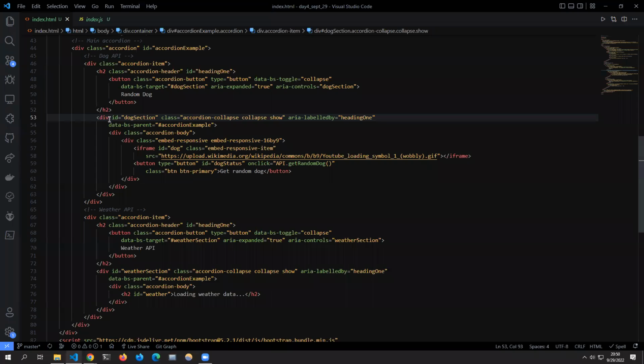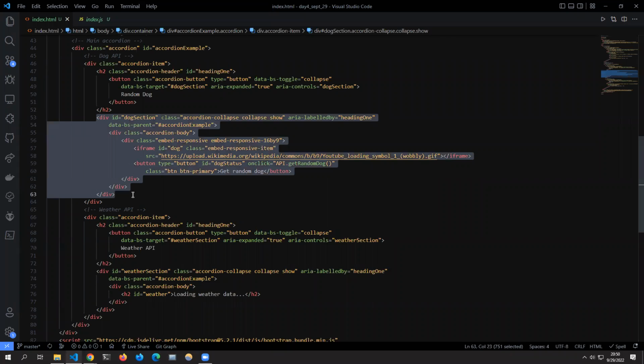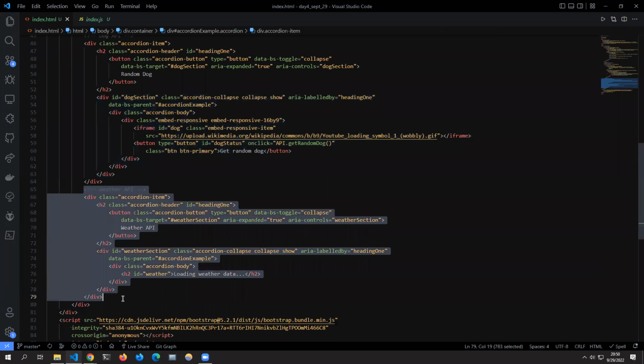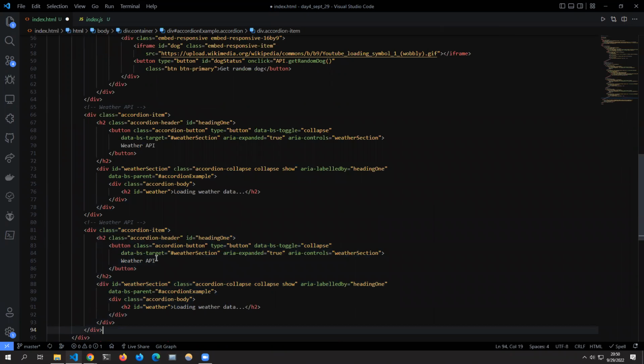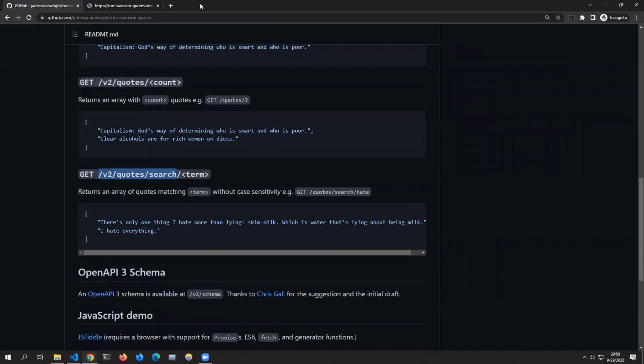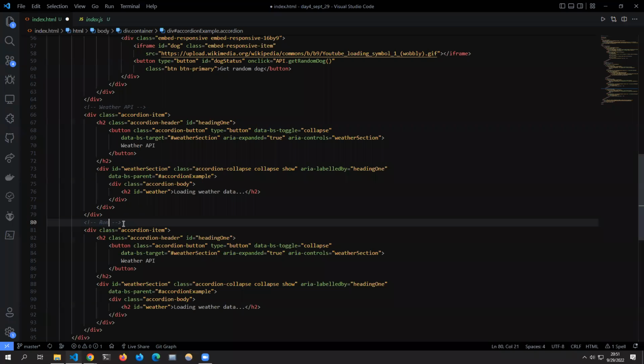So I'm going to first create a section for this new API that we're going to integrate in the front end. Usually you probably don't want to do the HTML right now, but I'm just going to do it for the sake of it. So this is going to be Ron, I don't want to screw up the name. Ron Swanson. All right, Ron Swanson.